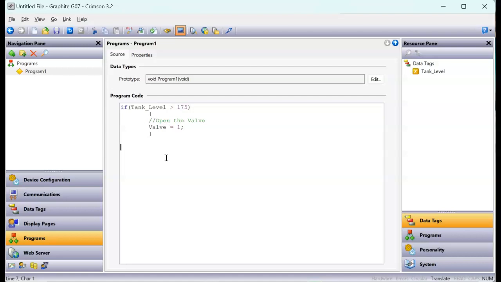If the tank level goes above 175, we're going to open the valve. Okay, perfect. And then my other thing was I said, okay, if the tank level is below 25, I want to turn on the pump. So I'm going to do another if here. I'm going to drag the tank level out here like this, space, and then I'll say if it's less than 25, close parentheses. So that's the if condition here.